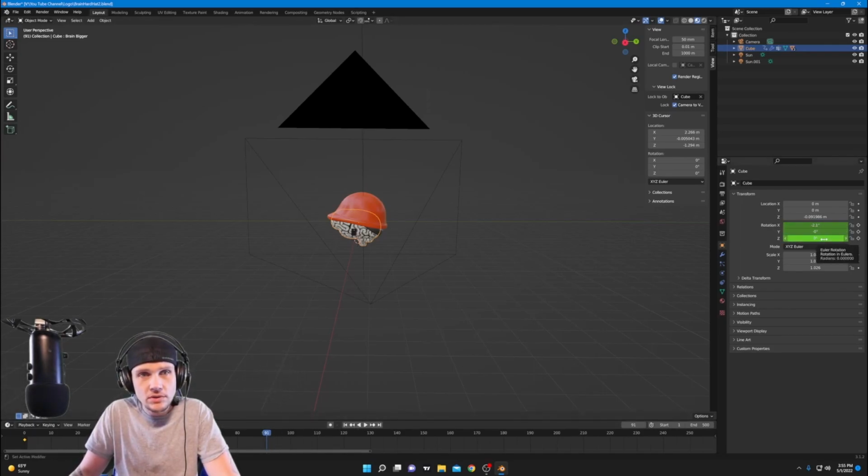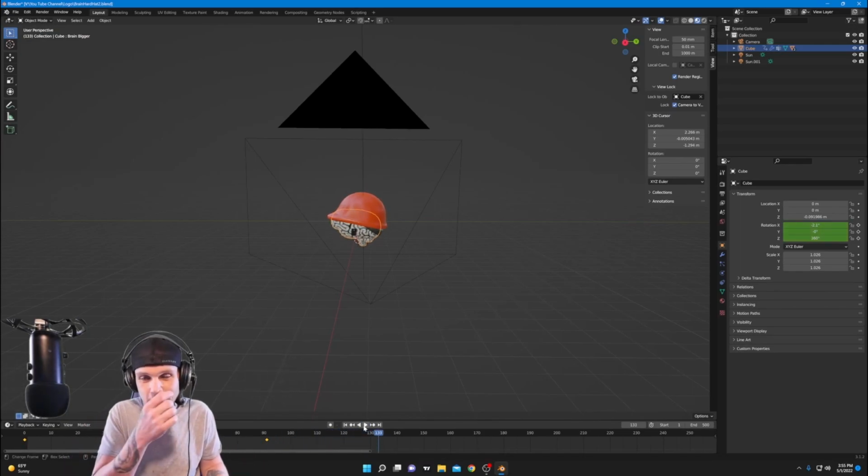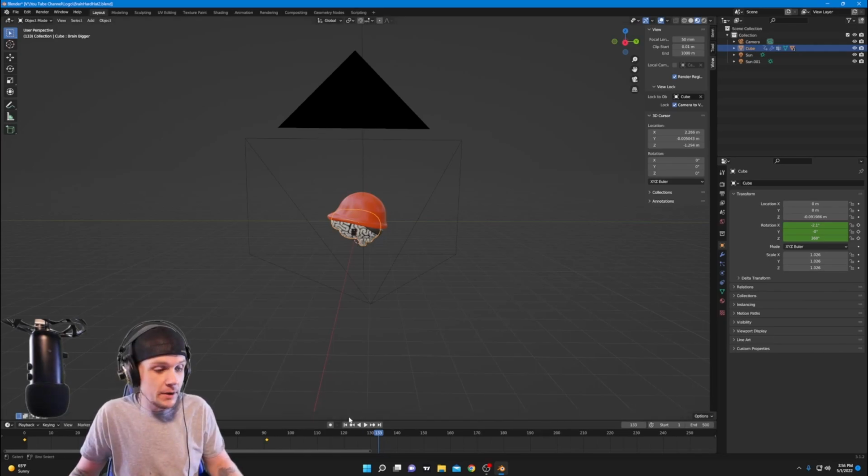And then we'll go to the z-axis again, and we will go all the way to 300 and... actually, I could probably just type it in. 360. And then right click, insert keyframes. Now go back and let's play it. You see how it slows down too at the end, which is kind of cool. All right.